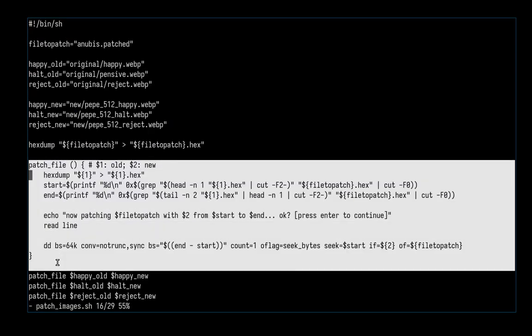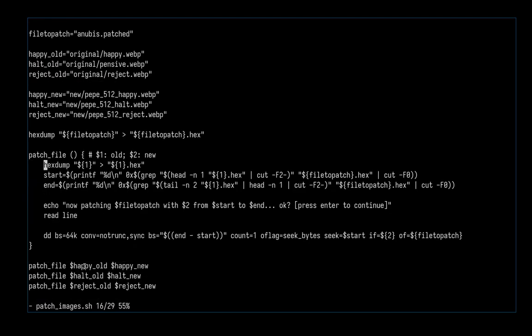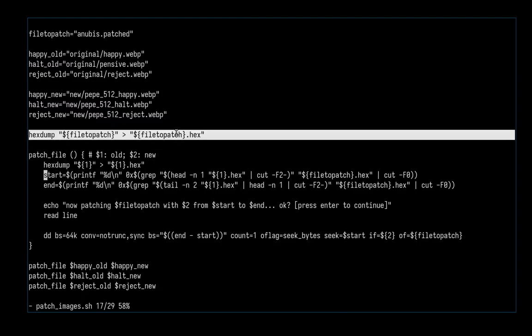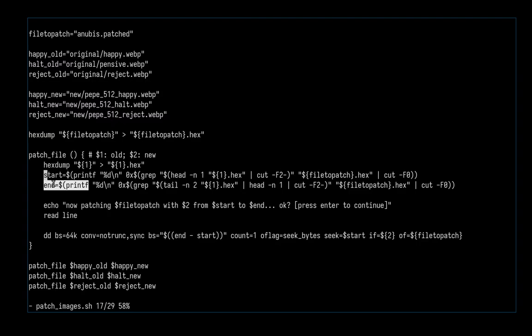Next up, now we define a function, and this function will run 3 times: for the happy version of the image, the pensive, or I call it halt version of the image, and the reject version of the image. So for the 3 images. And in this function, we again create a hex dump, but this time for the old image file, so the original image file. Then we get the start address of this image file in our binary, so in this hex dump we just created, and we get the end address as well. And then this is just echoing, and then "are you sure?", so this kind of stuff.